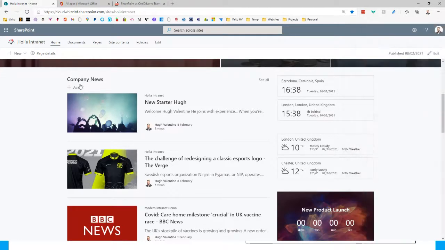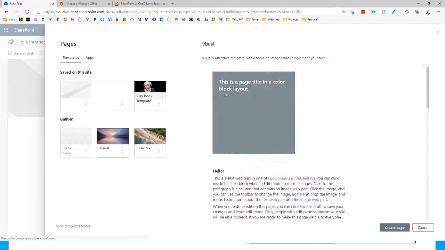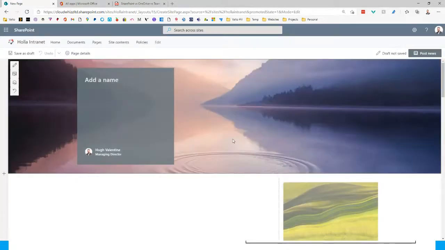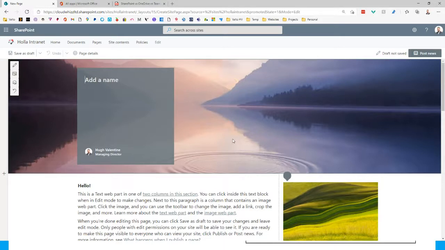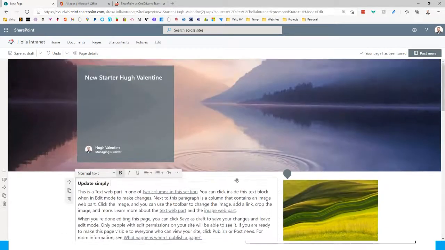I can also choose news post. And the great thing with this section is I'm actually able to develop templates. So if you wanted to create some newsletter type templates or new starter templates, when I'm within this platform, I can very easily create a news article based on a template I've used previously. So I can come into here and say new starter Hugh Valentine, and just like I would with Word, I'm able to update this very simply. It's just like using Microsoft Word, so there's not a huge training leap that's going to be required for people to start utilizing this platform.